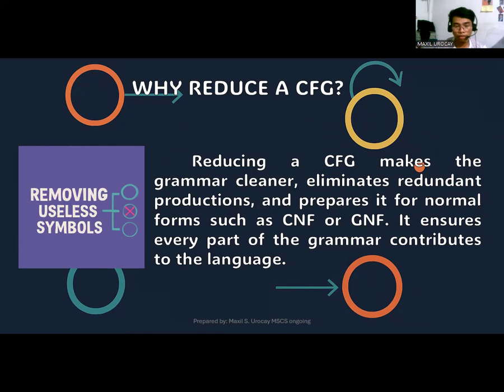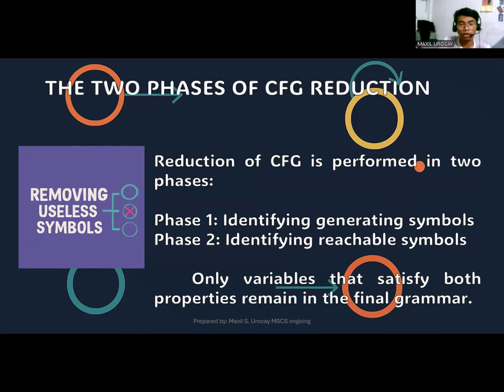So it ensures every part of the grammar contributes to the language, and there will be two phases of the context-free grammar reduction. There will be phase one and phase two that we have to consider. First, we have to identify the generating symbols, and then identify the reachable symbols for the second phase. Only variables that satisfy both properties remain in the final grammar.